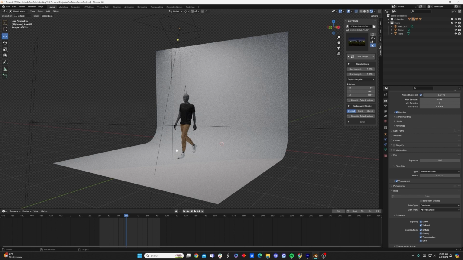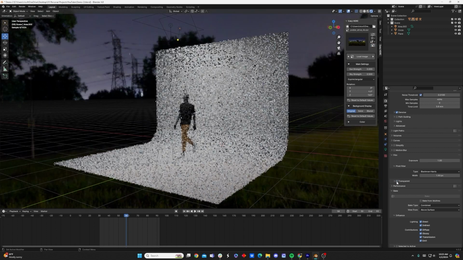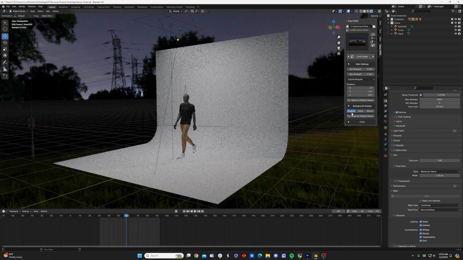Now you'll notice that whether I have a transparent background, a solid background, or use the original image as background, the lighting that the HDRI itself is emitting will not change. So it's completely up to you how you want the background to render if you see it at all.